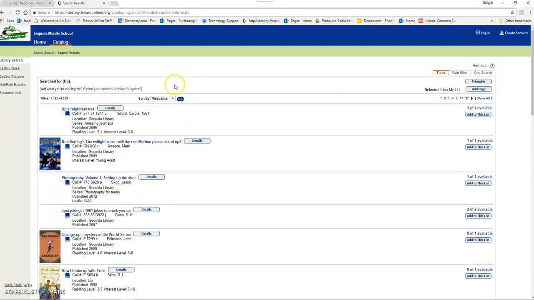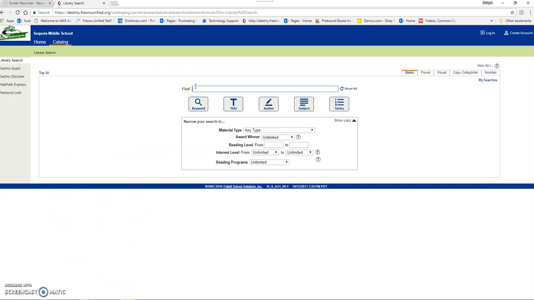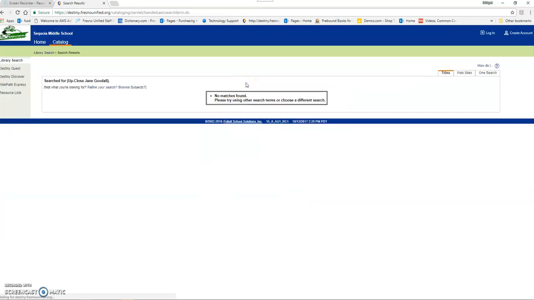And it looks like a whole bunch of up close. So let me go up right here. Try that again. Up close, Jane Goodall. And then push enter. And they were saying no matches found. So we don't have this book.